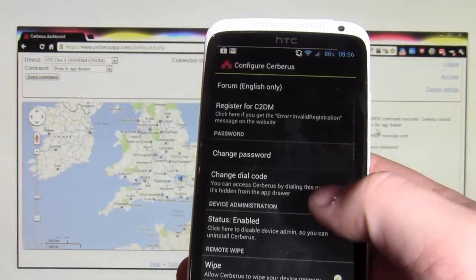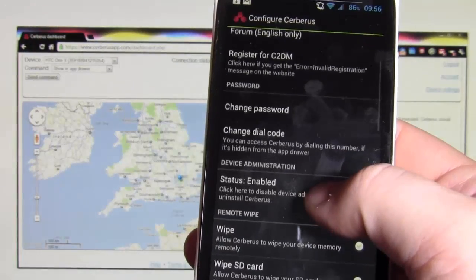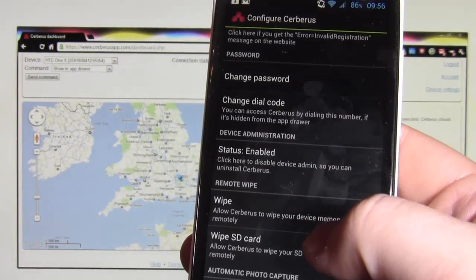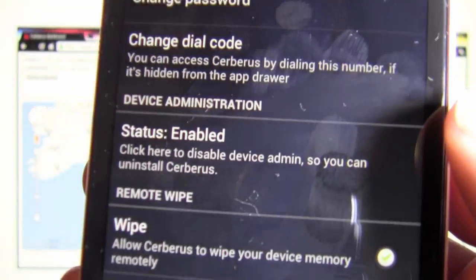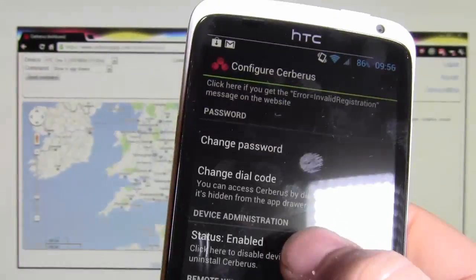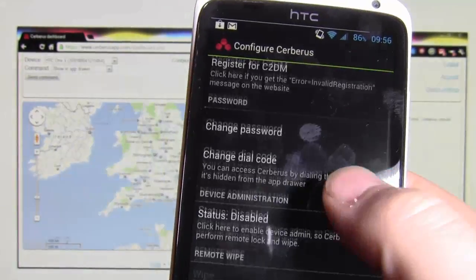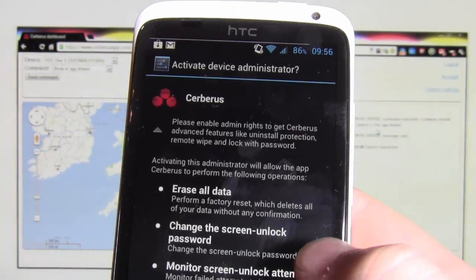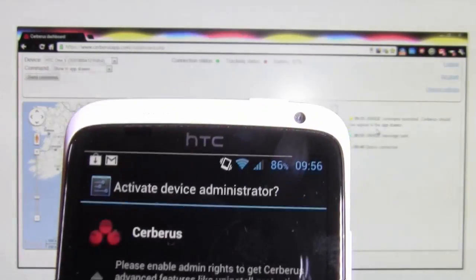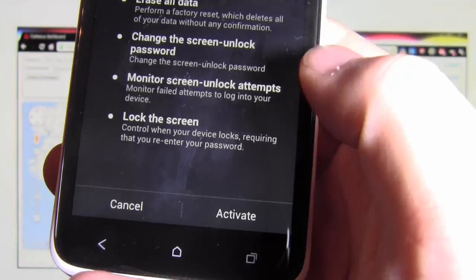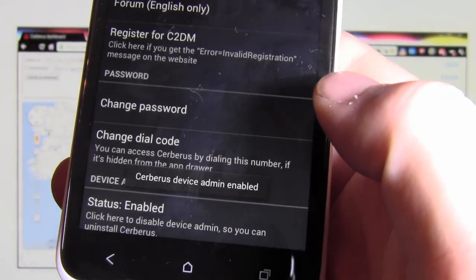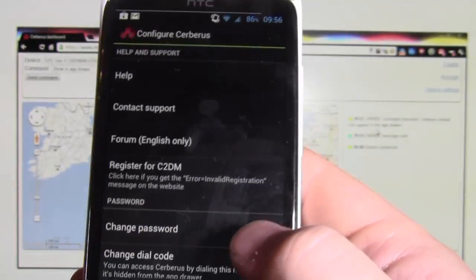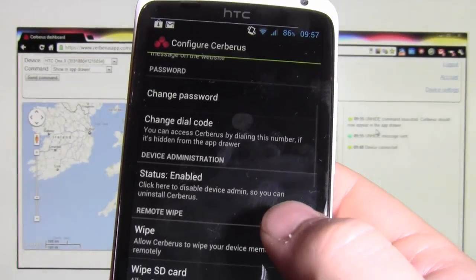There's not a great deal to see, to be honest, when you get into the actual device. What you will want to do though is set device administration. Initially that's disabled. You just tap on it. The device asks, do you want to allow this thing to be an admin? You say yes, please. Cerberus device admin enabled. That just means it can do things for you, basically.